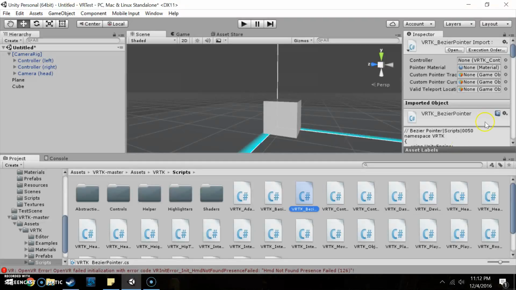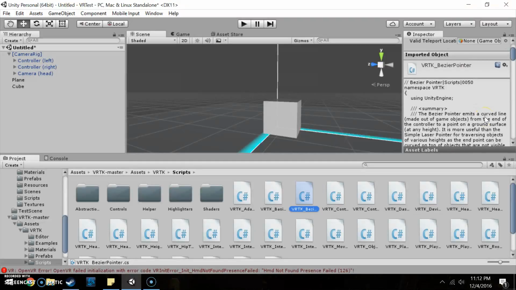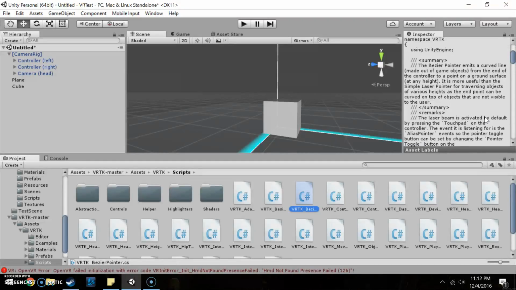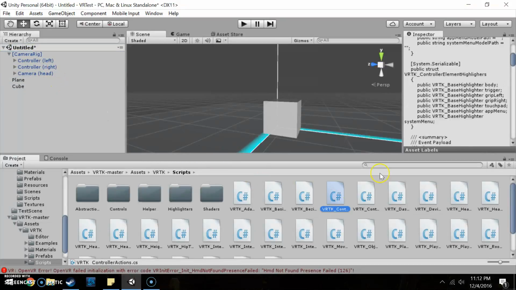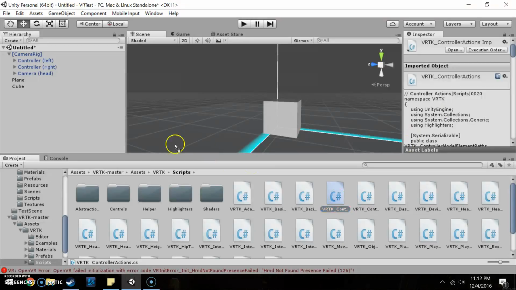You're also going to want to give a Bezier pointer. I believe you give this one to one of the controllers. Yeah, either the Bezier curve or the straight line. Make sure you give it to both controllers. This one right here, controller actions. And then like before, you can always just make a new script and extend from these if you want to give it a little bit more customization. Controller events, which will let the controller know which buttons are being pressed for any object.